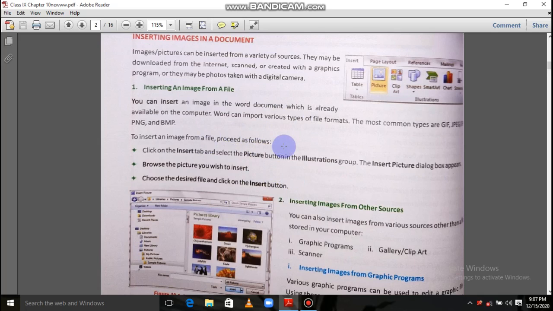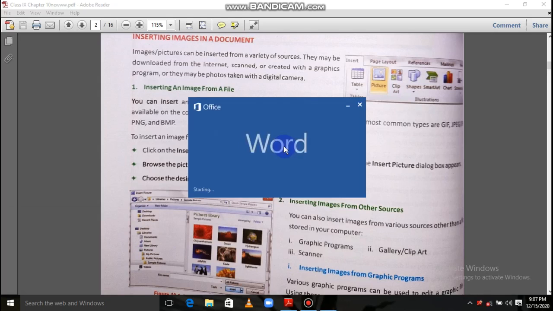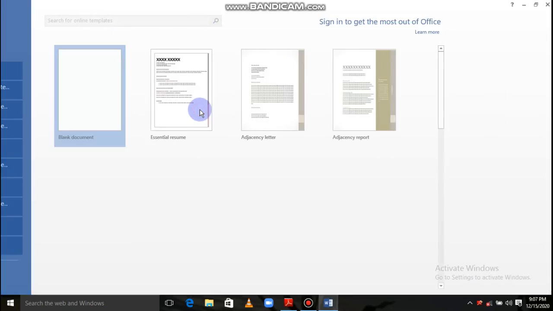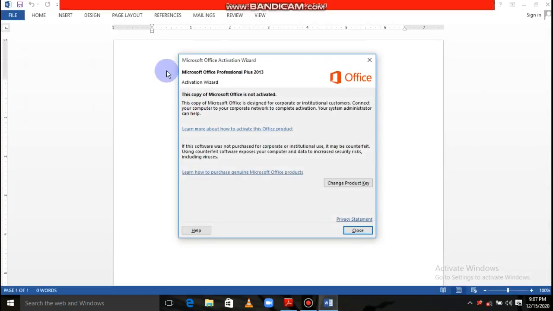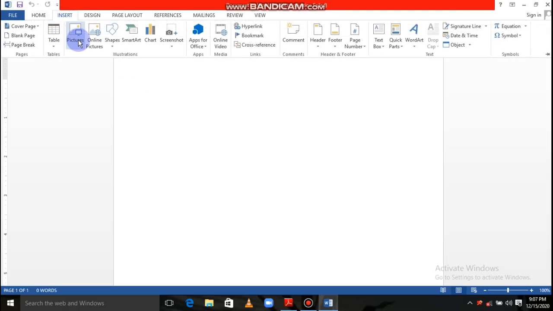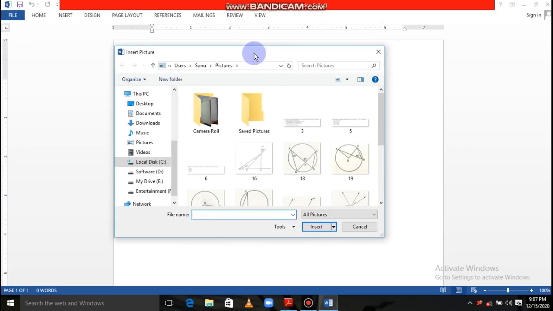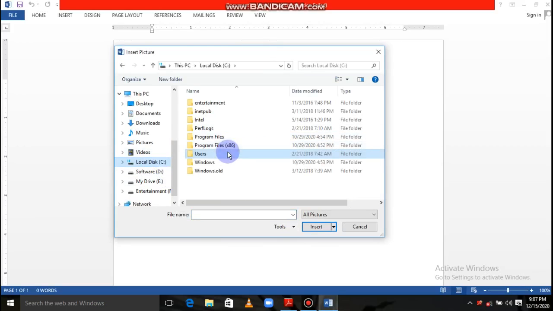Let us see practically. For this I need to open MS Word. As you know, for opening MS Word you can type a shortcut command, or from the start button, all programs. Now to insert an image, you need to click on the Insert tab. Inside that you will find the Picture option. As you click on Picture, it will ask you from where you want to insert the image. That image is already saved in my computer.